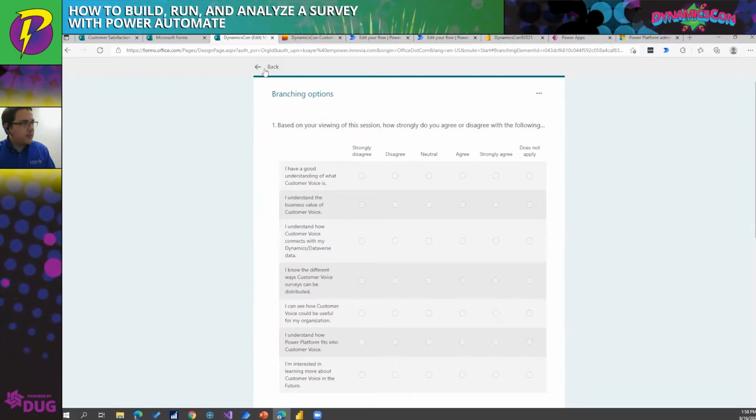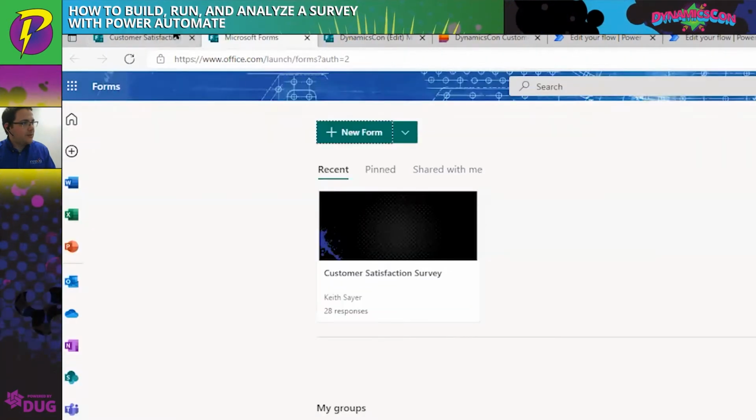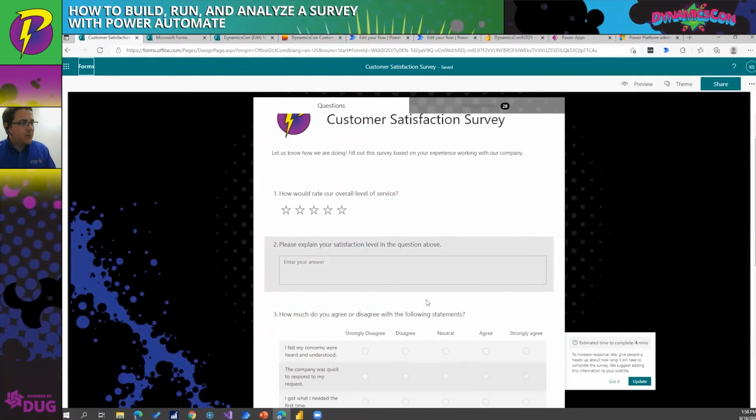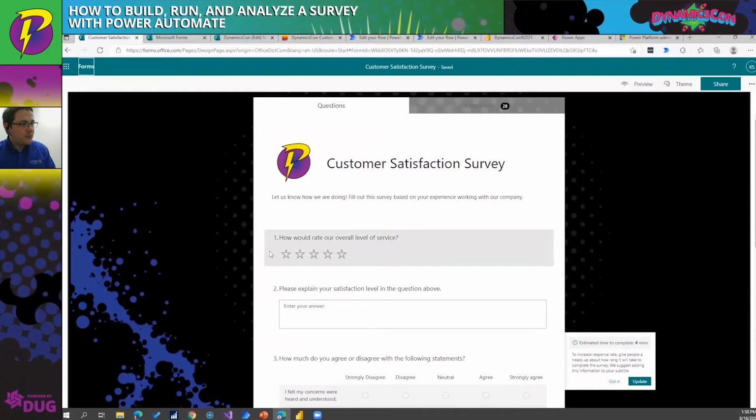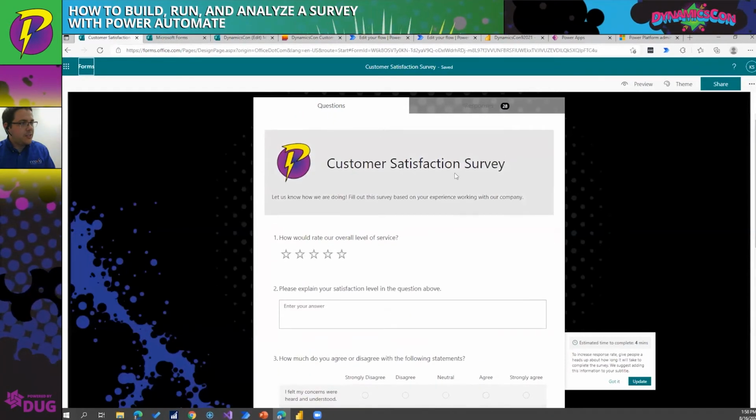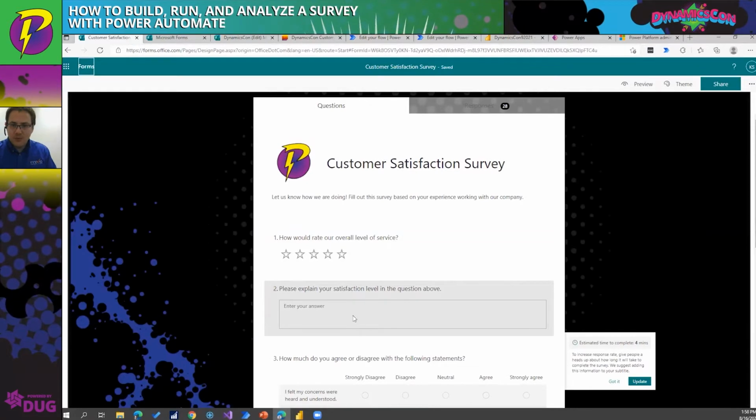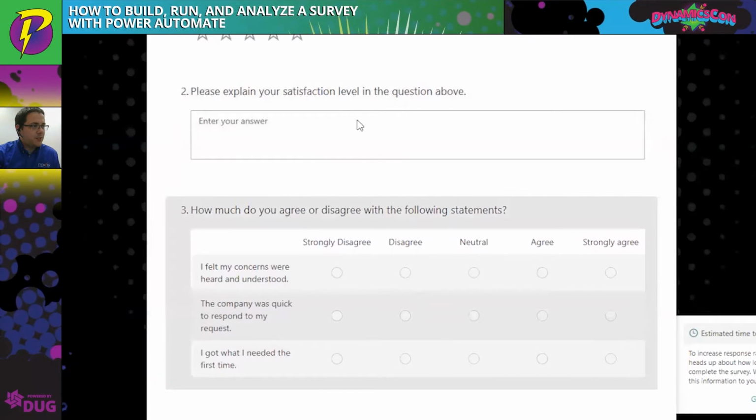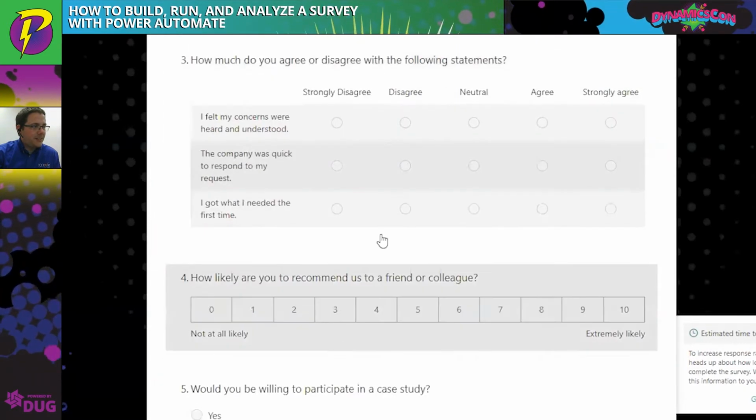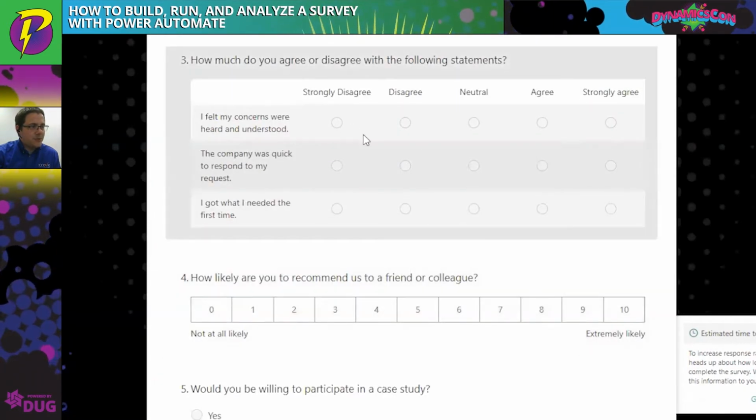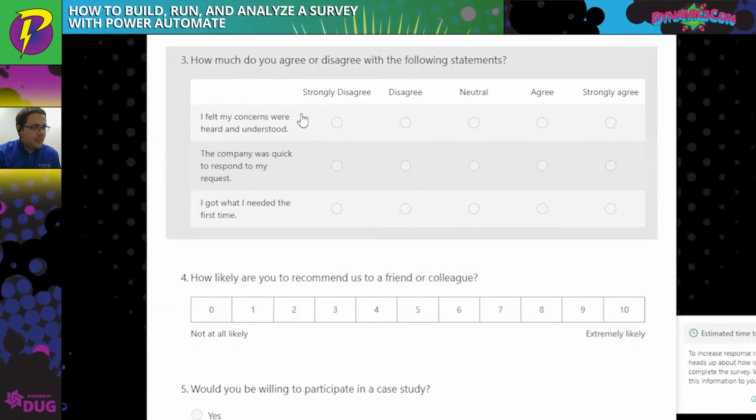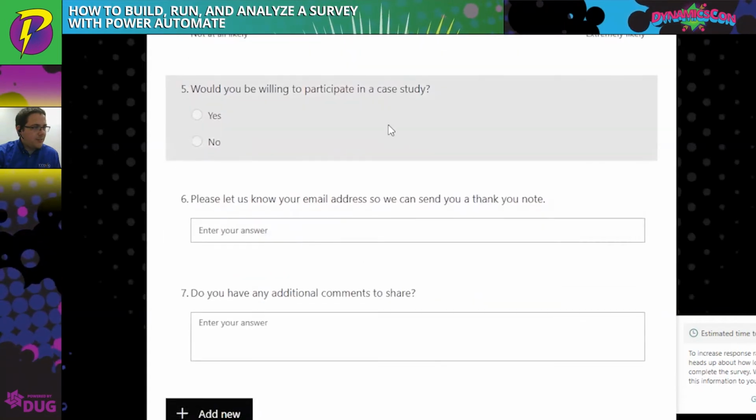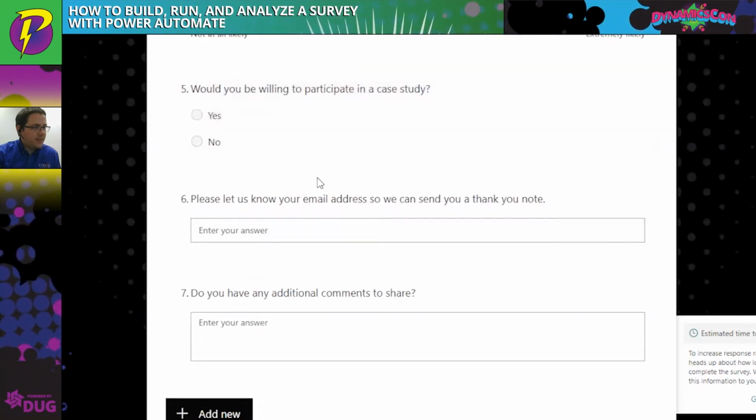So next, I want to go over to a form that I've already created, and this is actually for this particular presentation. So what we've got going on is we've got, how would you rate your overall level of service? And it's just a customer satisfaction survey, just like what we did at our company, but more generic. Please explain your satisfaction level. And then we have a Likert scale, which is going from strongly agree to strongly disagree about all these statements. And then we have that NPS score. And then we have this, would you be willing to participate in a case study?